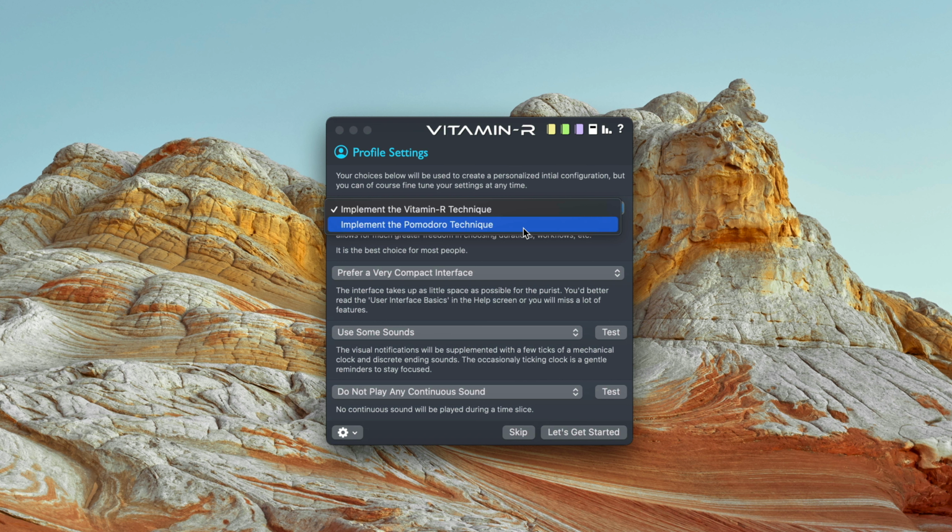The Pomodoro technique advocates working in 25-minute chunks. Each such chunk is called a Pomodoro. At the end of every Pomodoro, you take a 5-minute break, and after every fourth Pomodoro, you take a longer 25 to 30-minute break.